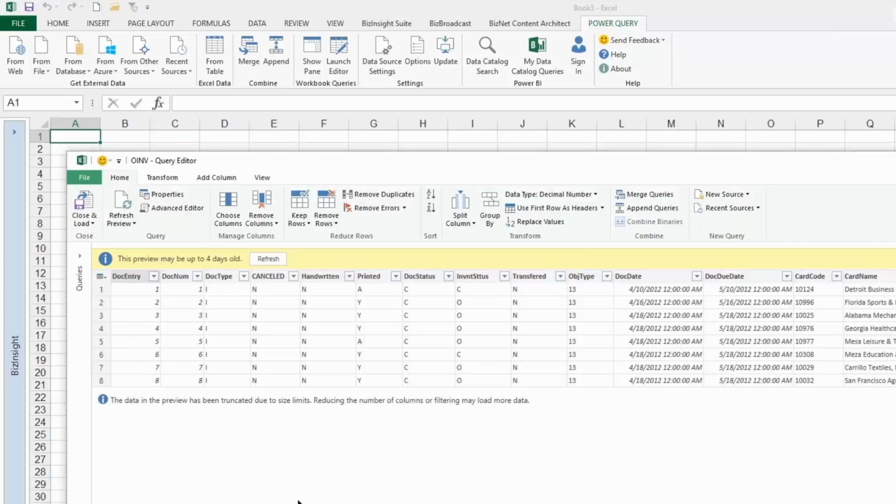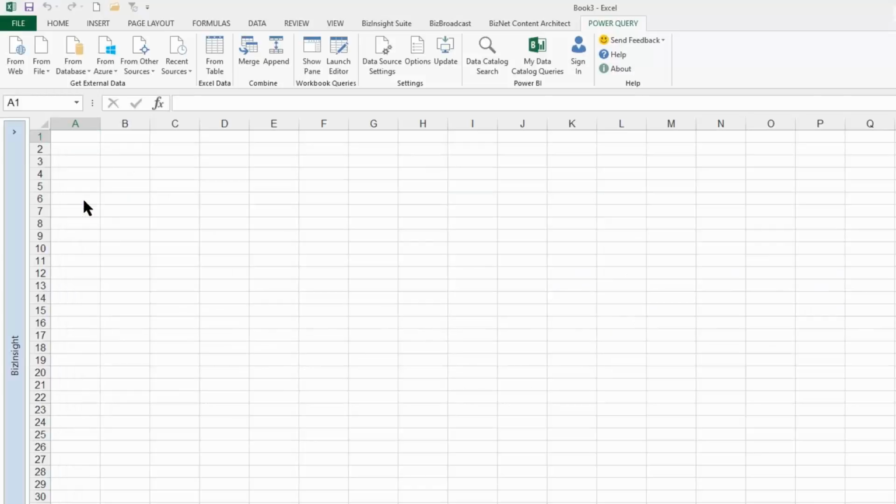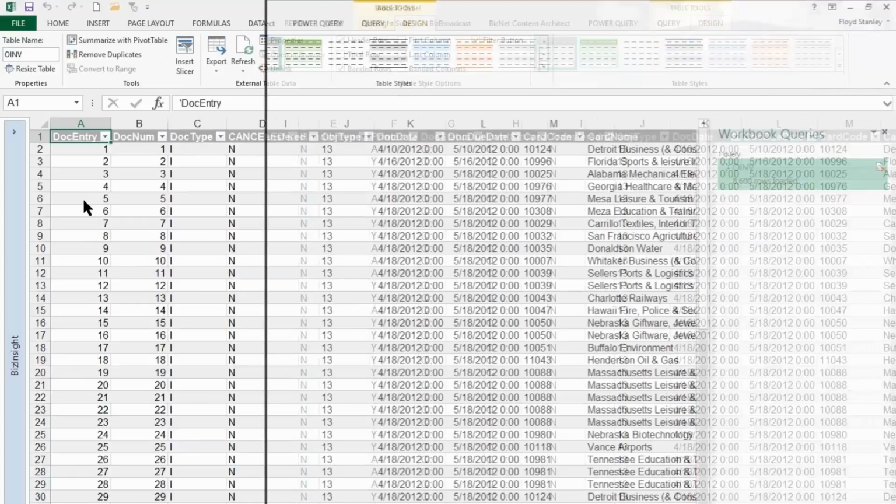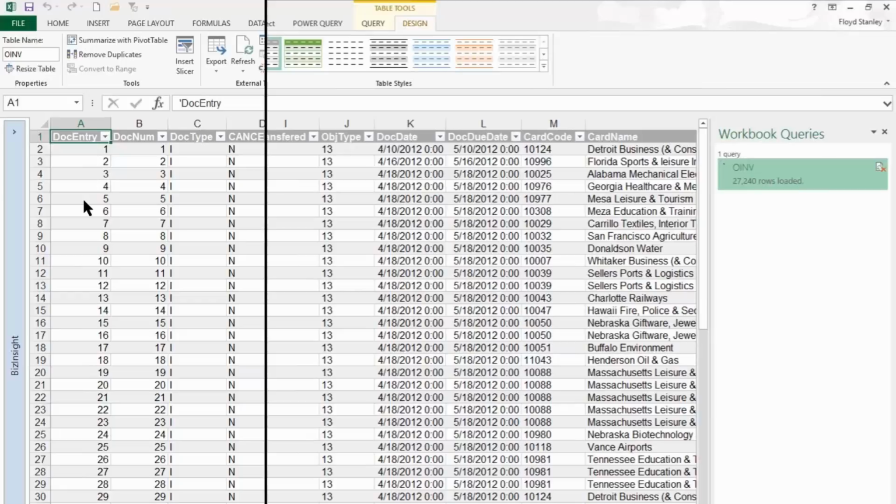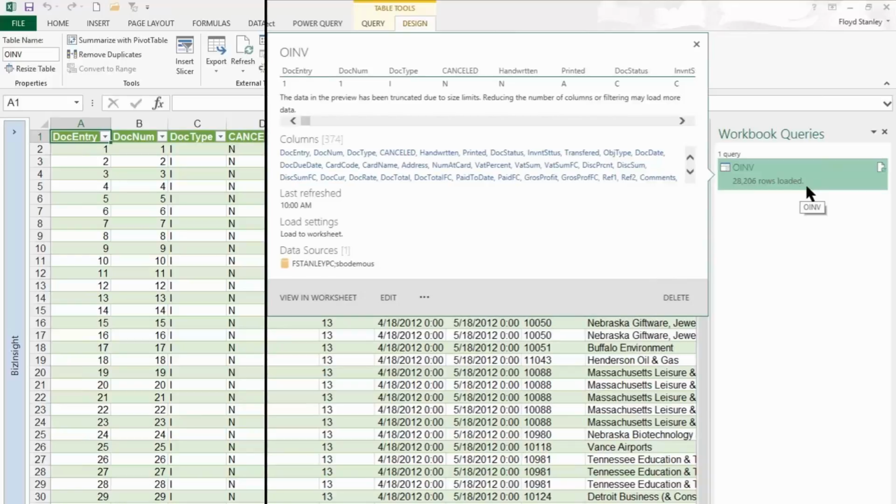You can get an editor screen so that you can keep rows or remove rows or choose the columns you want to present. But what we're going to do is close the editor, load this information, and you'll see the workbook queries panel open again on the right-hand side, doing a little split screen video here so that we can see that, oh yeah, 27,240 rows have loaded, and finally 28,206, and it shows that we've brought back 374 columns of information.